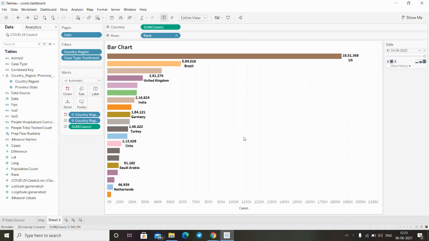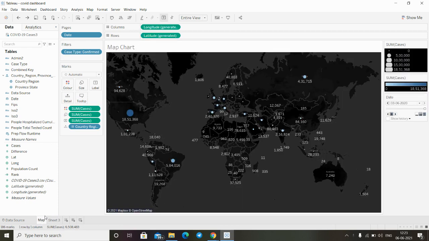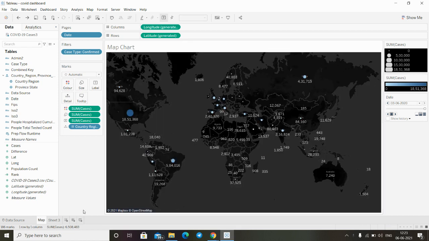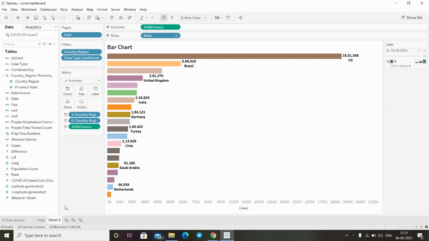Hi, in this video we will create the bar chart for the confirmed death cases, as we have seen in the previous task we have done. First we created the bar chart, and also the map chart for the confirmed cases. Here we can see our map chart, and here is the bar chart. First we will see how to do formatting in the bar chart, and next we will create the bar chart for the confirmed deaths.